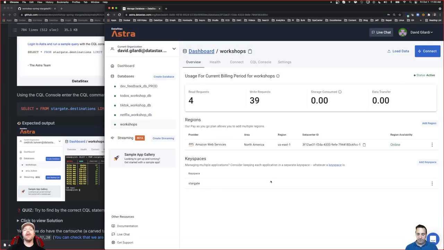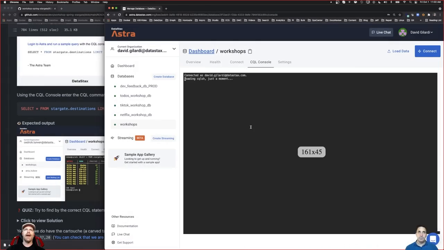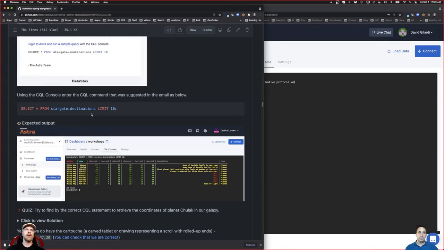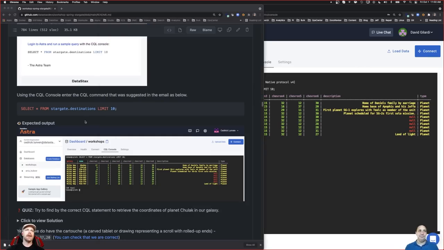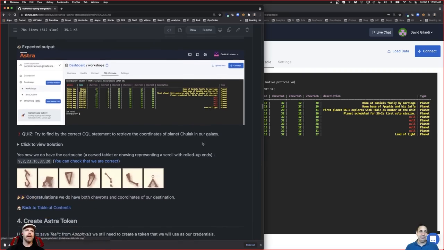All right, so now I've gotten my emails. I see that the data set has been loaded. So I'm going to go to my CQL console here at the top, and let's validate that we have the data that we expect. I'm going to pull the query that you see, this select star from Stargate destinations. I just want to validate I have data. Wonderful. Right? So we know that our data load worked, and I have more data populated from our Milky Way galaxy.